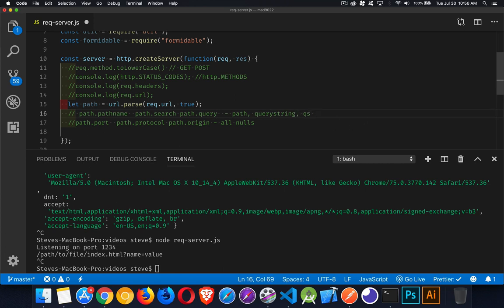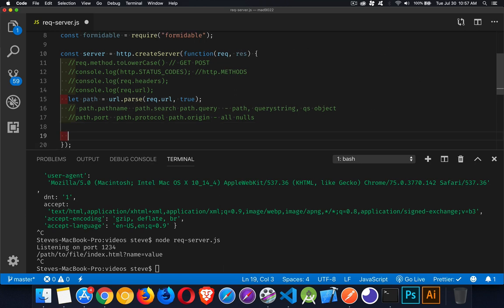And this is going to be the query string object. This is why we put true, so that we get this final parameter, path.query. This is going to be the object that we're going to work with, the query string object. Okay, so we've got that sorted. Now to send something back to the user, this response object, we're going to use that just so we have something going back to the browser.